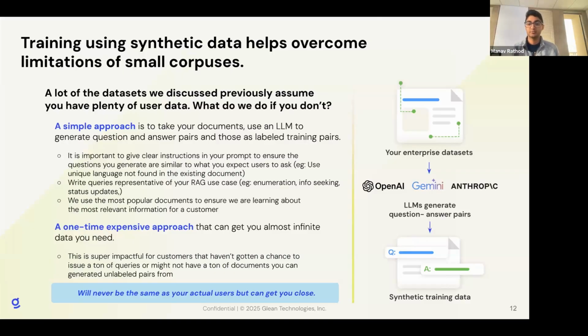So this can be a one-time expensive approach, but you can get the infinite data that you need to really train high quality and powerful embedding models. And it can be super impactful for tons of customers that don't have a ton of user activity or might not have a ton of documents that you can use to train for them, but it can get you really close to what the maximum amount of training data might need to get a high quality embedding model. It'll never actually be the same as what actual users might be asking, but it's probably about as close as you can get, given you don't have any user signals in front of you right now.